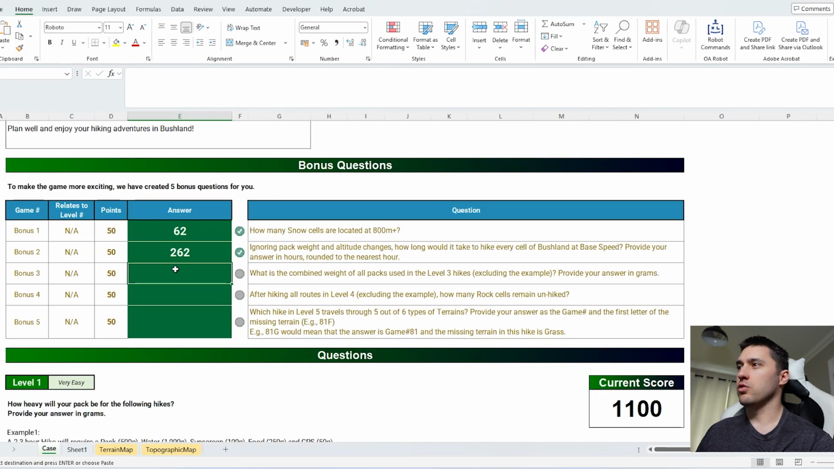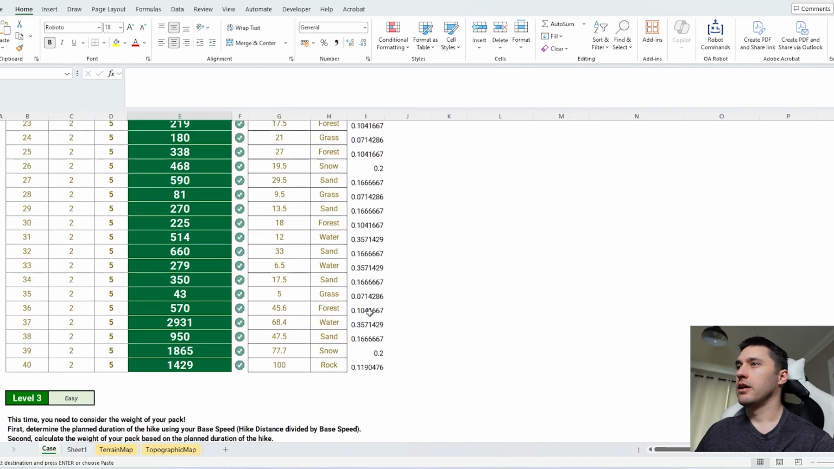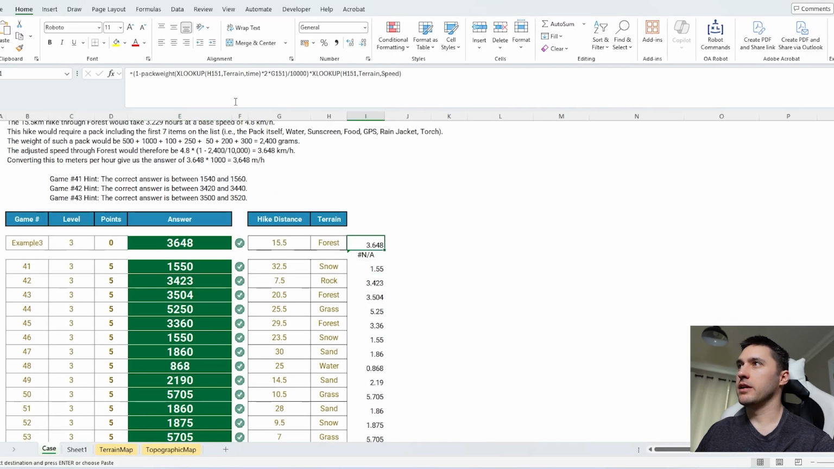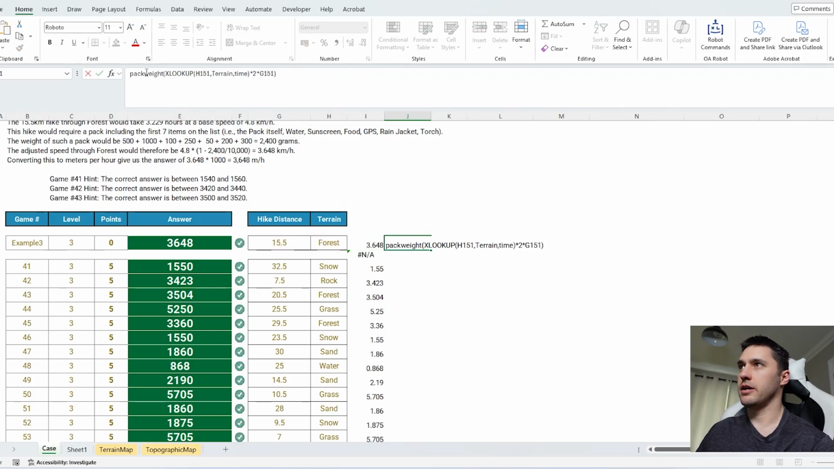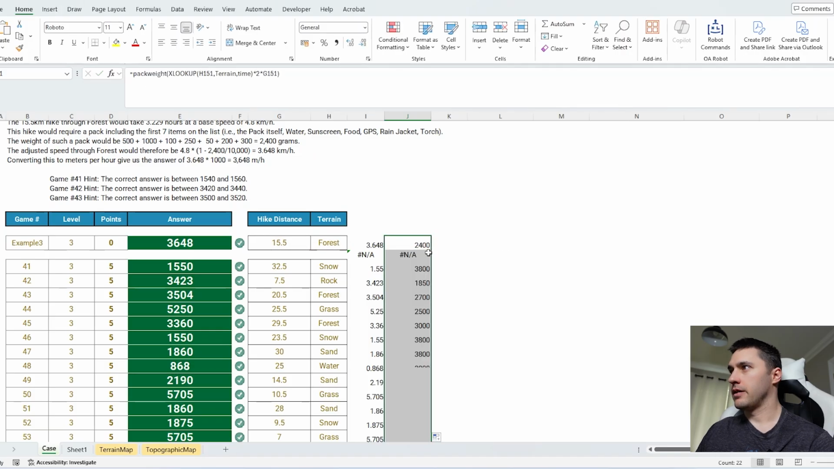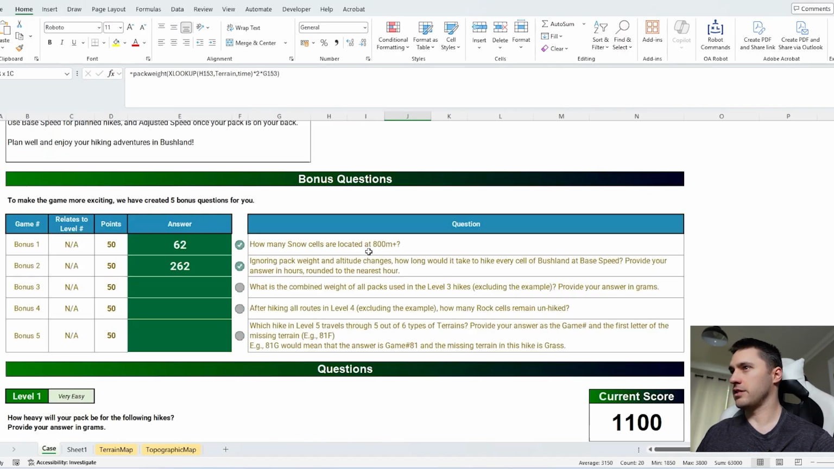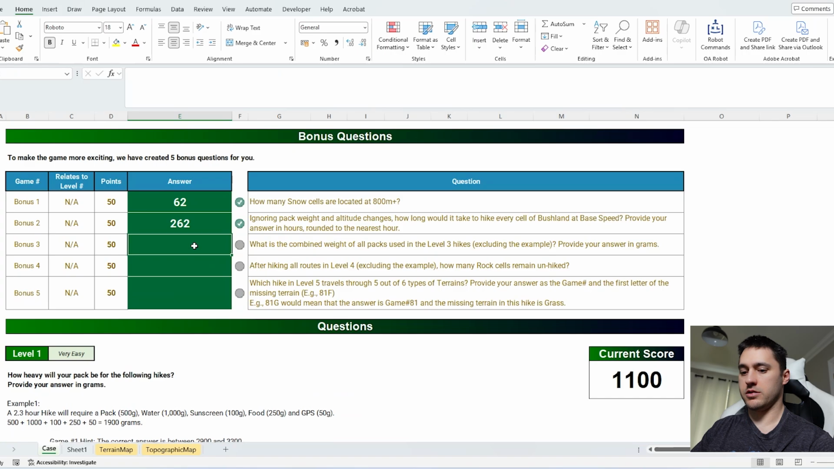Okay, and the last bonus is what's the combined pack weight in level 3? So I had that in my formula here, pack weight of that stuff. So let's put that here. I only want the questions, so I can see that's 63,000. So 63,000. After hiking all routes in level 4, how many rock cells remain unhiked?